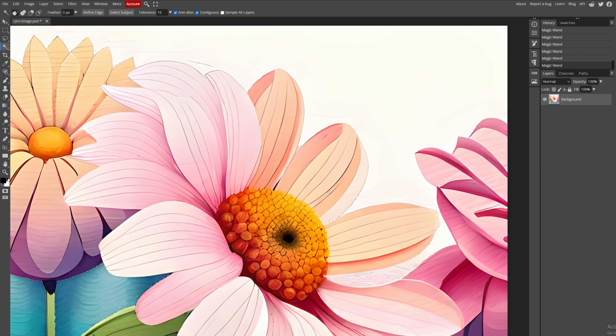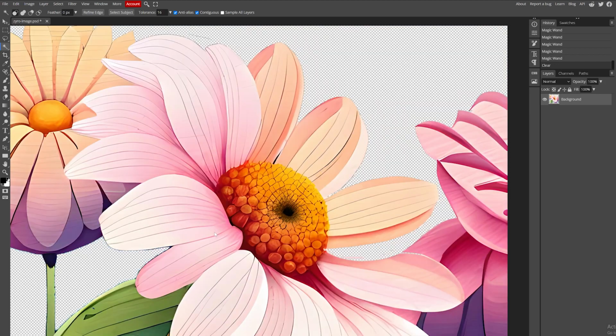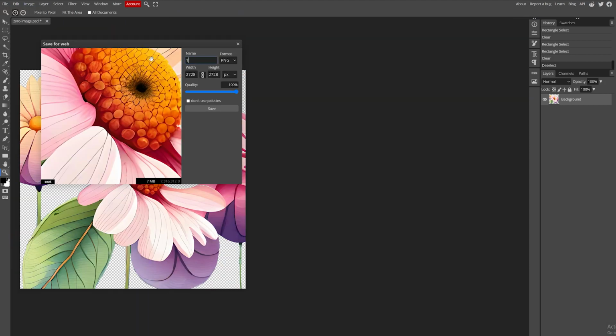If you select part of the object by mistake, you can press Alt on your keyboard and click on the area to deselect it. Once you've selected the background, press Delete on your keyboard. You should have an image without a background. Now export it as a PNG. Now remove the background for every AI-generated image, and you should be ready for the next step.